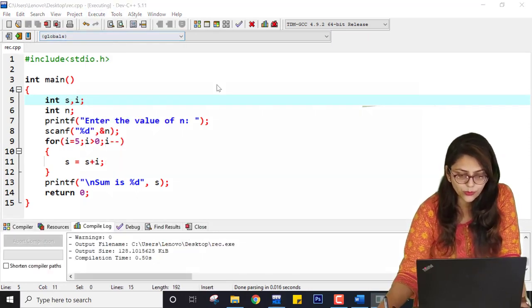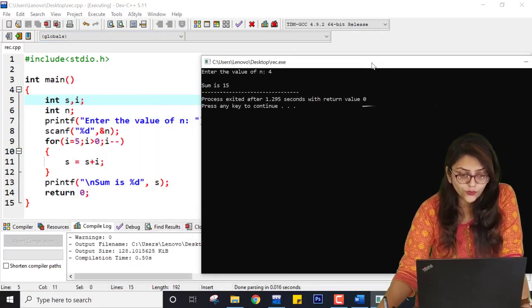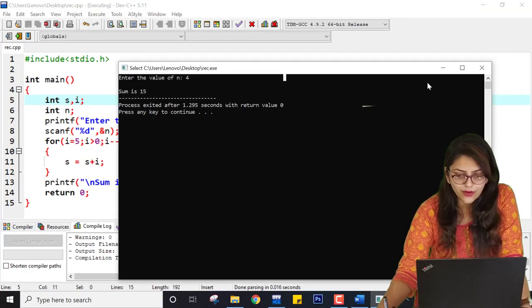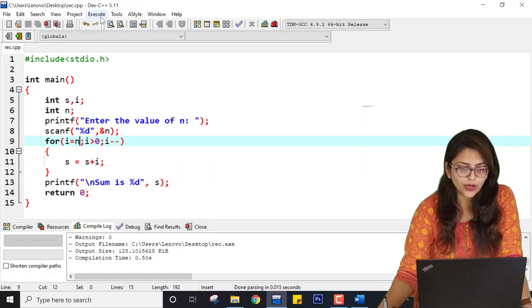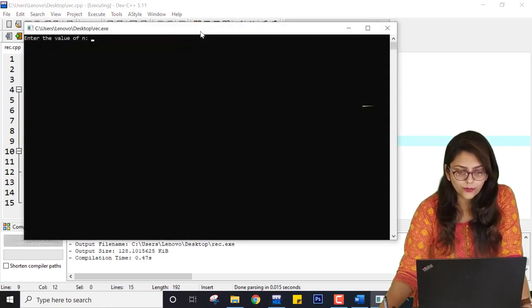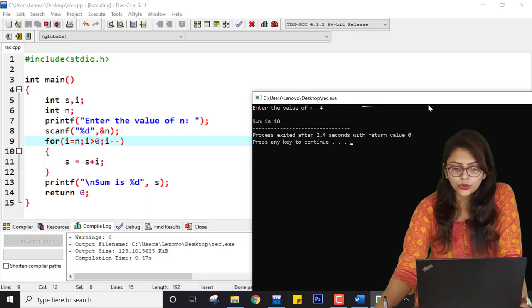So if I compile this program and enter 4, you can see 15 is the answer. Is it true? 4, okay. I am starting with 5, but it should be n, right? Whatever value is entered by the user, I am going to start with that value only. So start with 4, the answer is 10. So this is the correct answer.